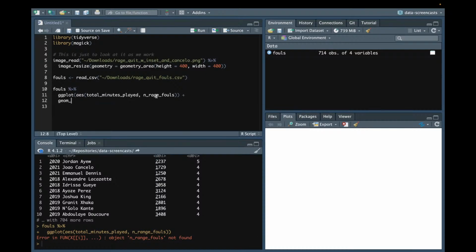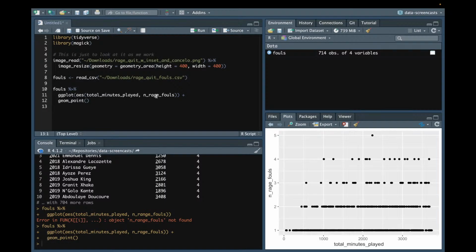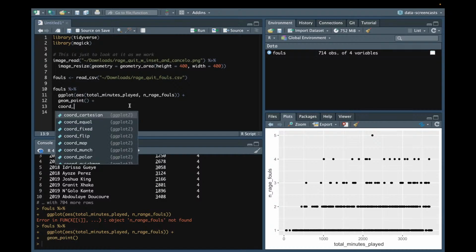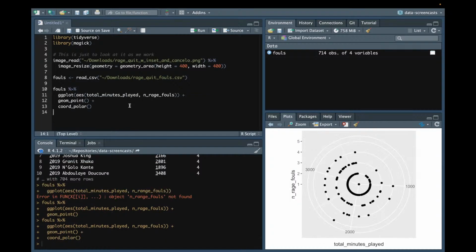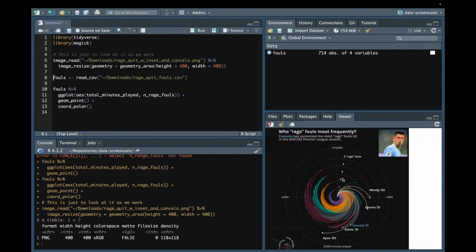Nrage fouls, and we can start with a geom point, but that's not actually how they chose to show it. They did a coord polar. Here we go. And each player kind of spirals out. Let's take one more look at that, the spiral of each of these players. They also are ordered. Yep, they're ordered.